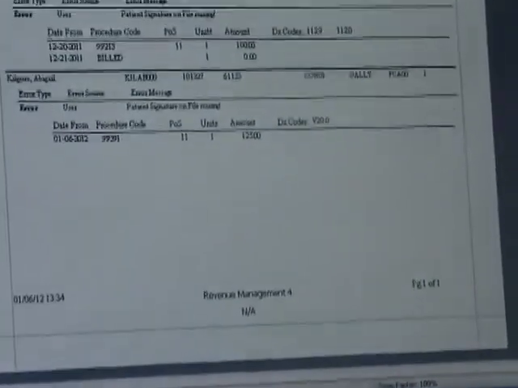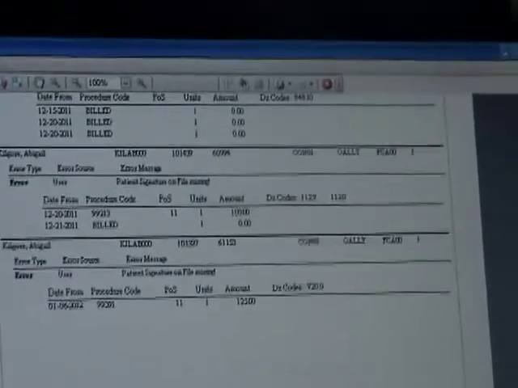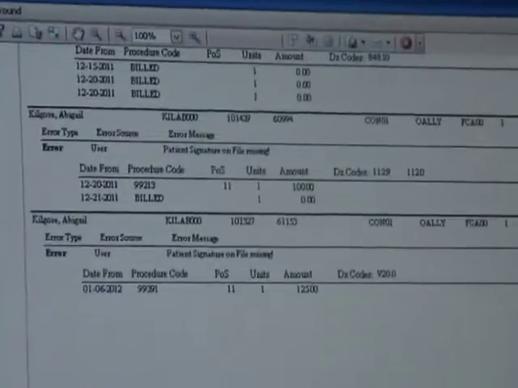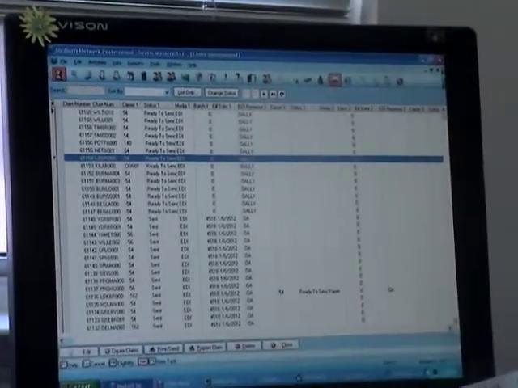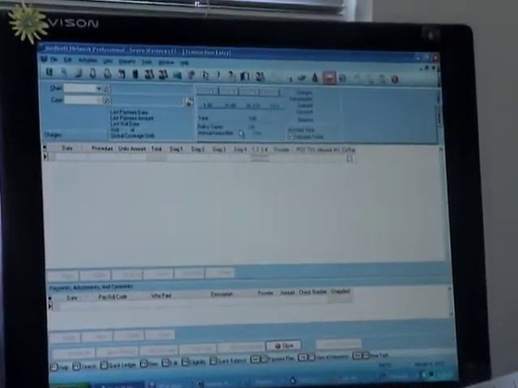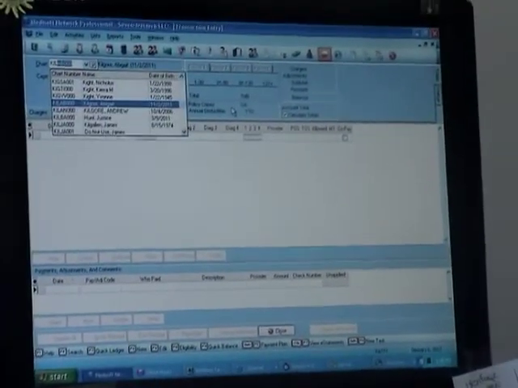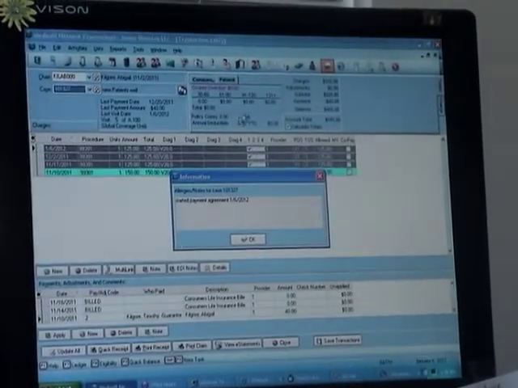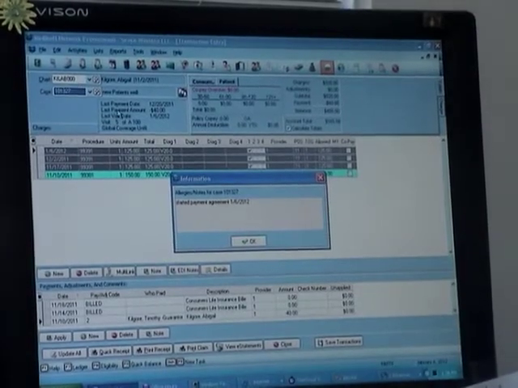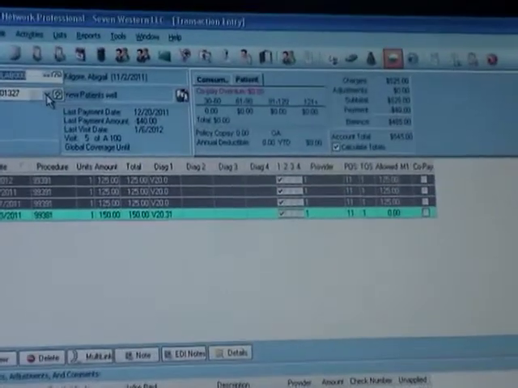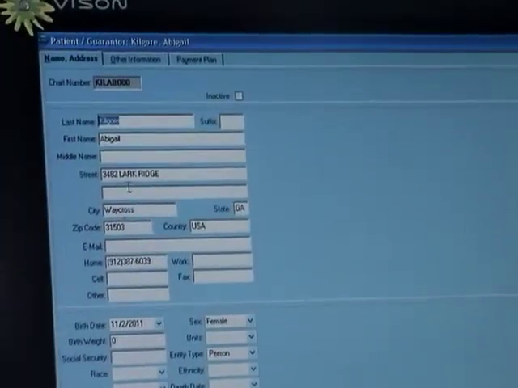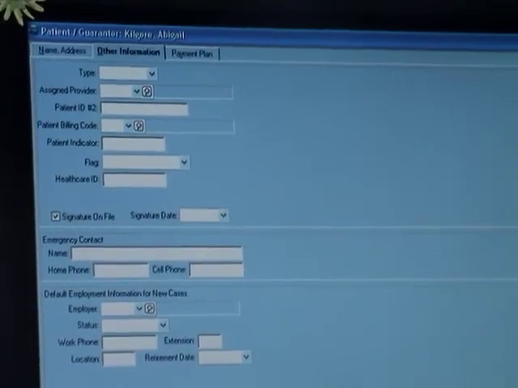Okay. So it just looks like your checkbox is missing. So over in Medisoft, let's look at Abigail Kilgore. I'm going to come over here, and you can do it from the patient screen or the transaction screen, it doesn't matter. You're going to right-click on the patient, edit, and then you go to the other information tab. Signature on file is not checked.